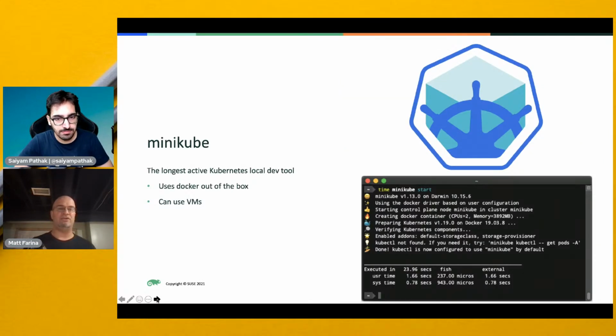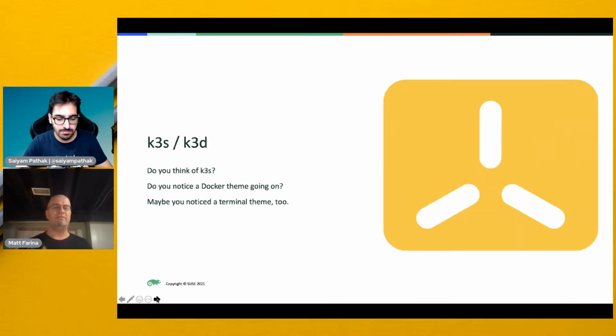Maybe you think about Minikube. Minikube is the longest active Kubernetes local development tool that I'm aware of. There were some that came before, but Minikube kind of took to dominate. And Minikube by default uses Docker to run things in, just like Kind does, because it's Kubernetes in Docker. But you can also use virtual machines for that. But that's another tool that people will use. Or maybe you think of K3S and K3D, something else that's come out of Rancher. K3S did. K3D was part of the community.